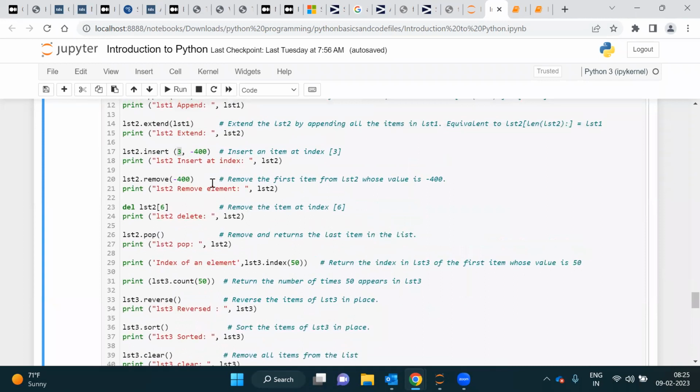In a similar way, remove is, so I'm just trying to move fast forward so that we can see other things. Remove is something where we are removing an element. Remove the first item from list 2. So it removes the particular element. Delete is again remove based on index. You can delete an element based on index. Remove is based on element. Delete is based on index.